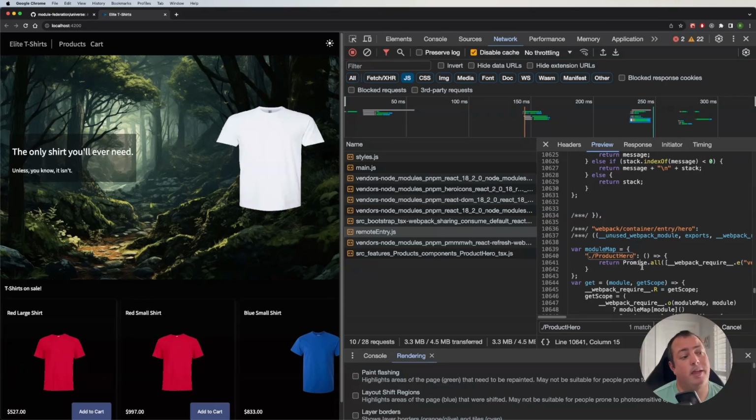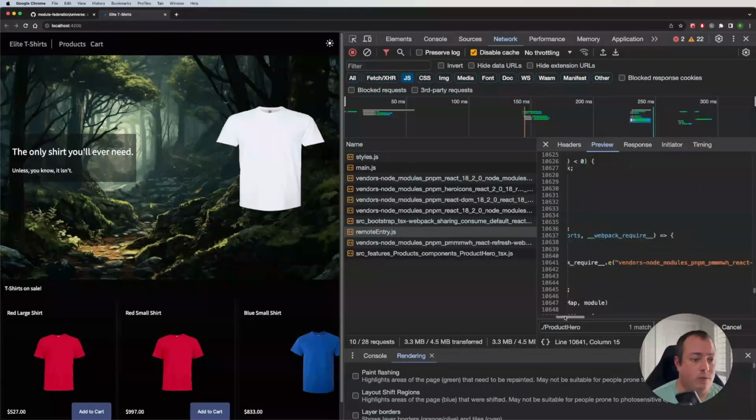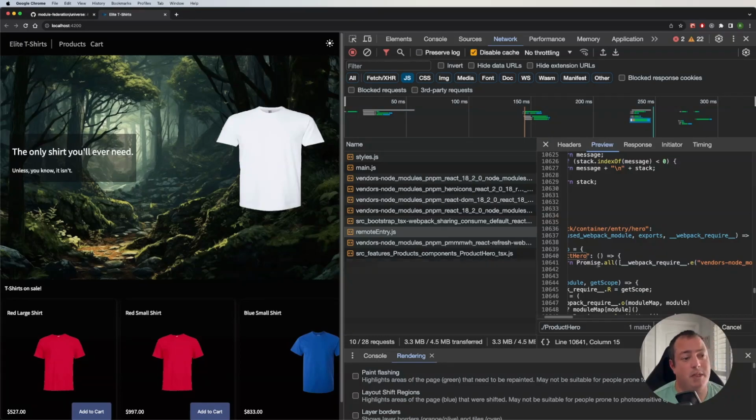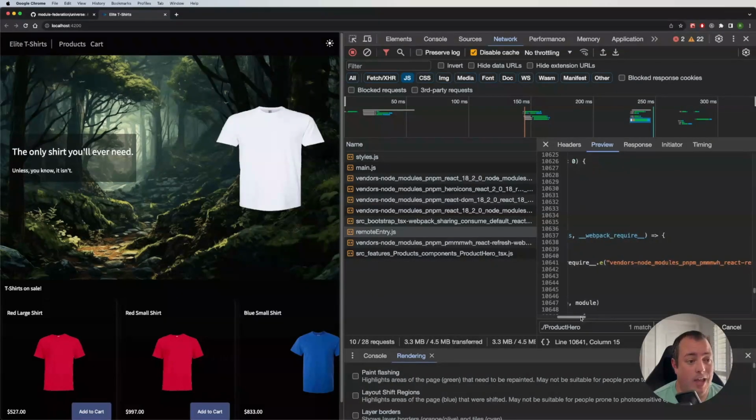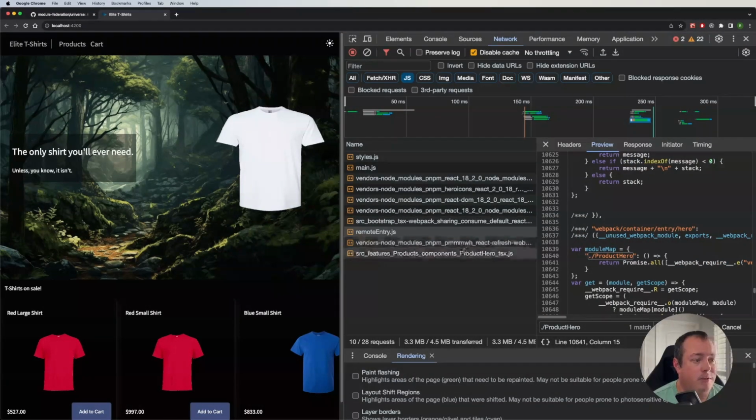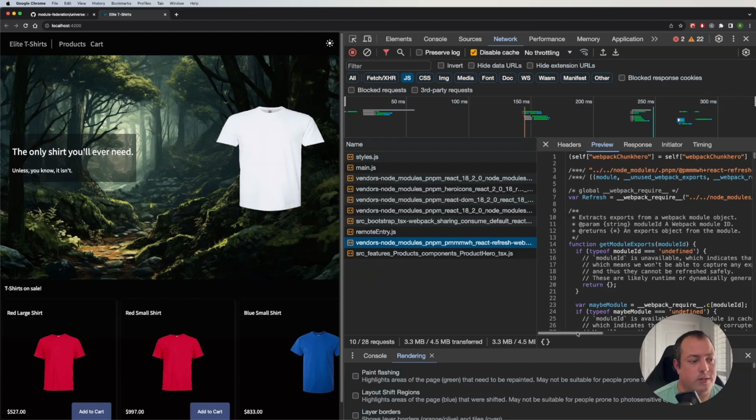The second thing that happens is it's fetching those remote modules. In this case, there's 1, 2, 3, 4 modules. Some of them are shared, so I don't actually have to request them, but it will request 2 because those are not in the shared scope. One's my actual component code, and the other one is another vendor module here.